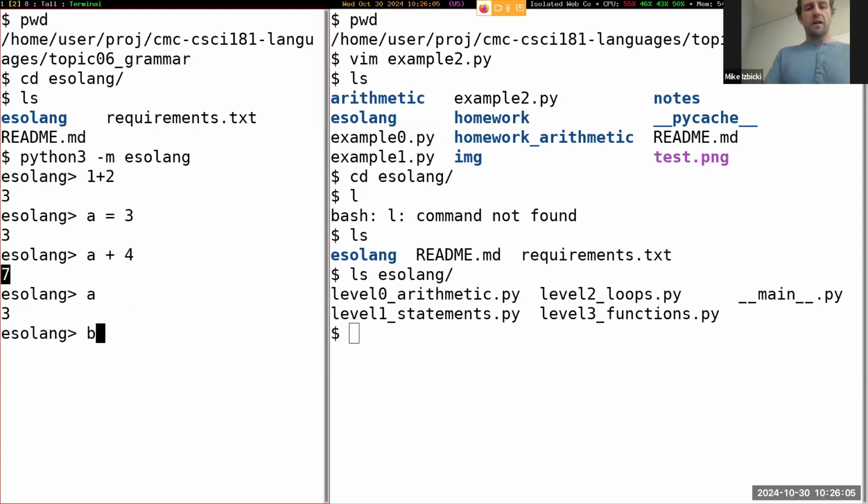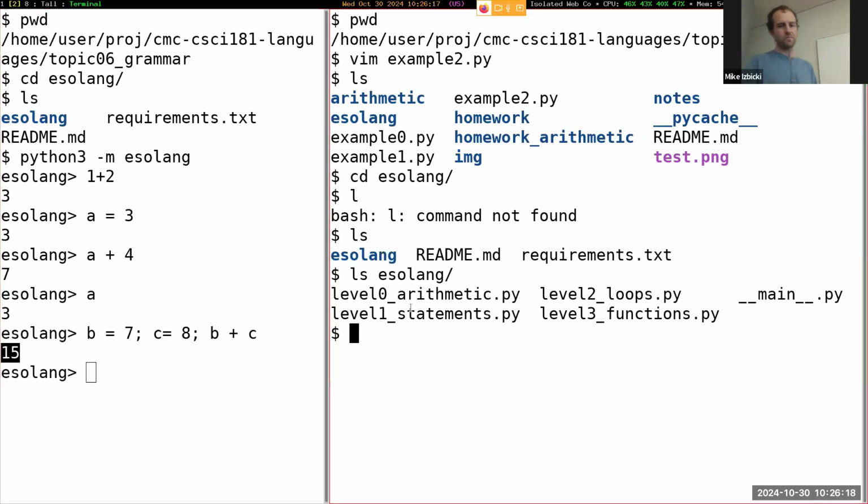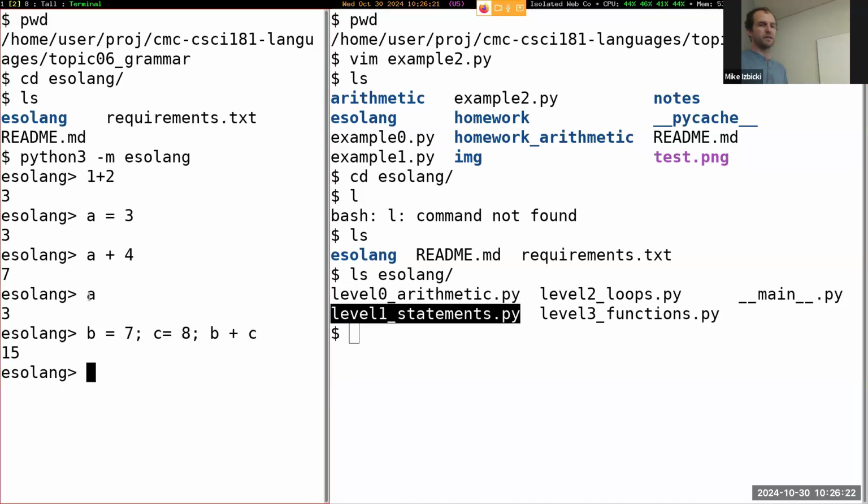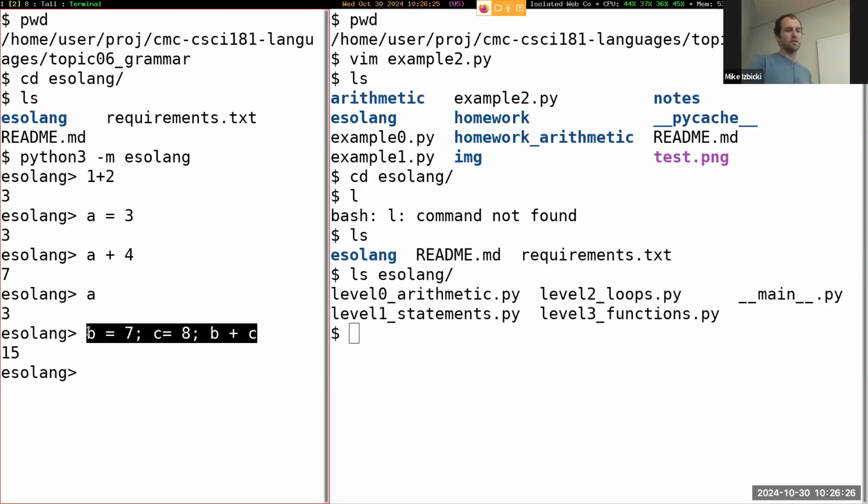Or doing things like b equals 7 and then a semicolon to chain this together to c equals 8 and another semicolon to say what is b plus 7 or b plus c, and that gives us 15 down here. So that's what this level 1 statements is implementing: adding variables to our language and allowing us to chain commands together with this semicolon to put them all in one line.